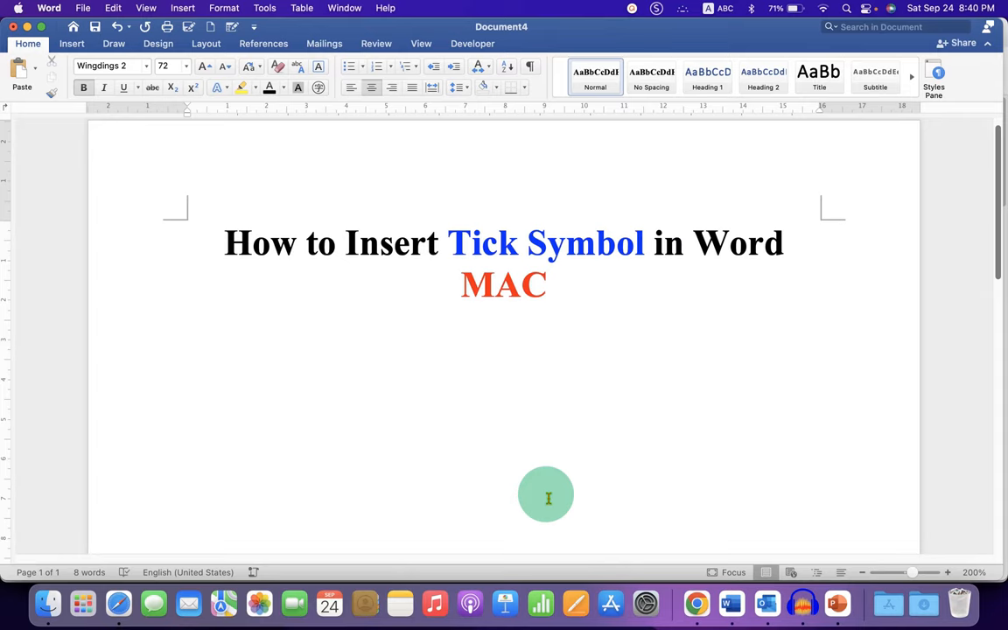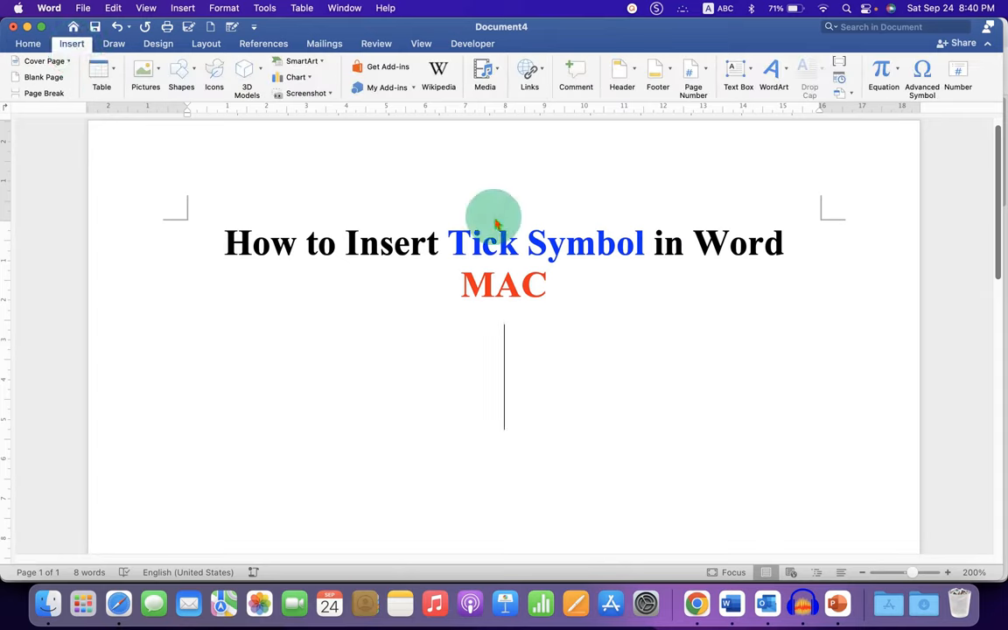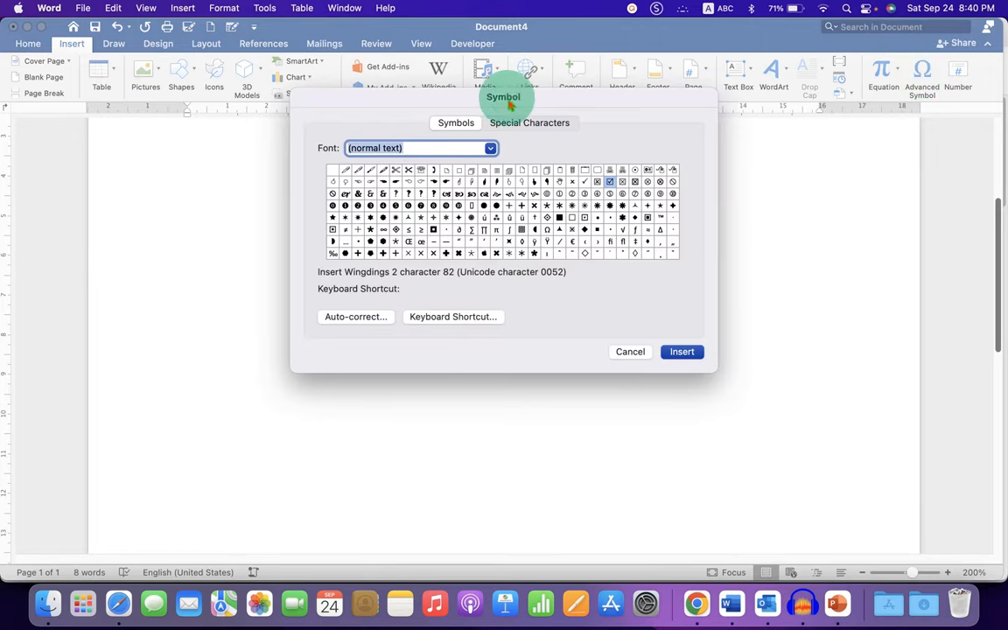To insert the tick sign, you need to go to the Insert tab. And here you will see the option Advanced Symbol. After clicking on it, you will see this symbol window.